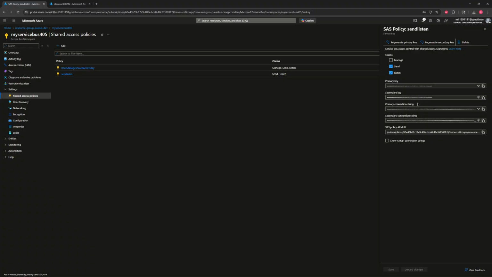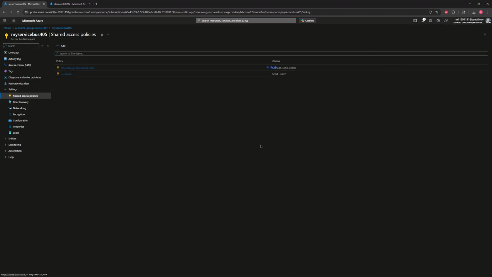You can see that these are hidden, so they're sensitive values. We don't want just anybody to know about them, but we can view them clearly right here if we want to see what they are, or we can just copy them and send them off to the person who's supposed to be using it.